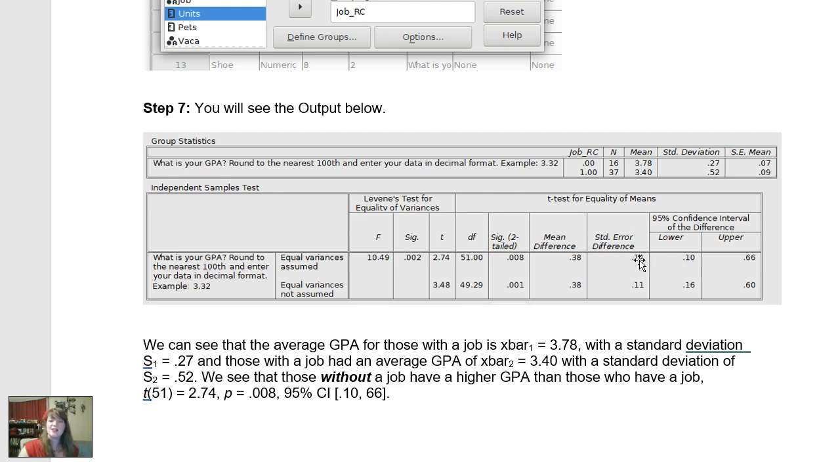So there's 2 ways to know to reject the null hypothesis. You can be 95% confident that the true mean difference between people who have a job and those who don't in terms of GPA is somewhere between 0.1 and 0.66, so not 0. And again, I know this also because the p is small. There is a less than 1% chance, p equals 0.008, that I saw this data up here simply due to chance. That is how I can interpret this value.